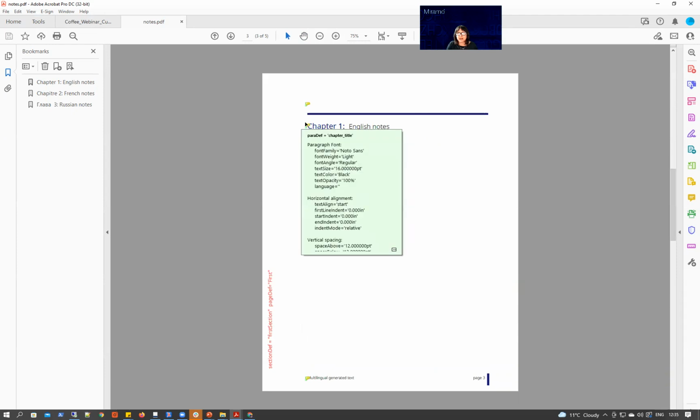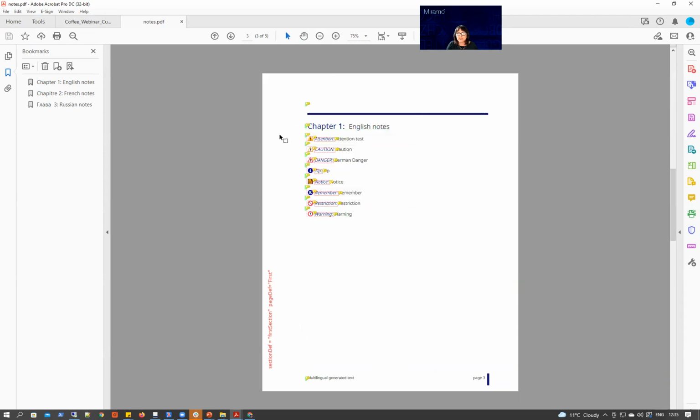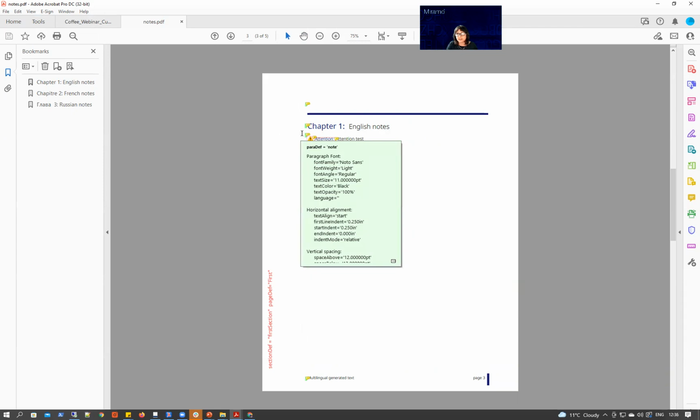And here we have a chapter title and all the formatting information for that, and all the formatting information for the notes. So you would go into the template, go to the formatter, the formatting paragraph, the format paragraph note, and make any changes to any of the properties there. So it makes it very simple.